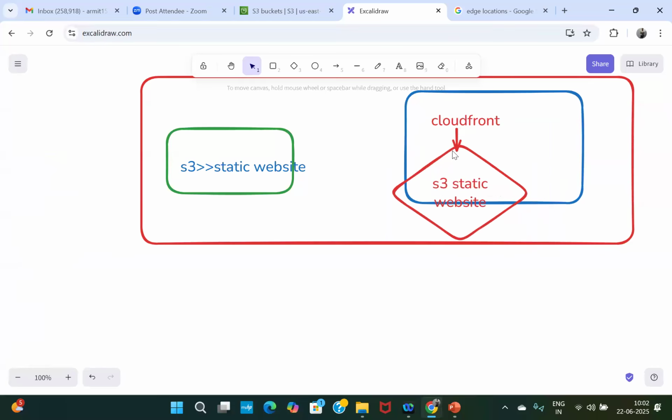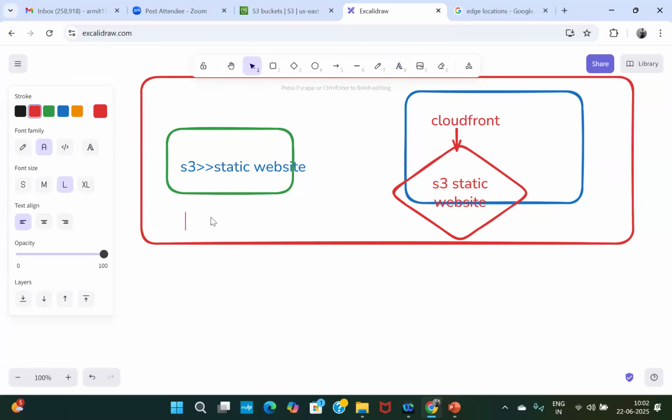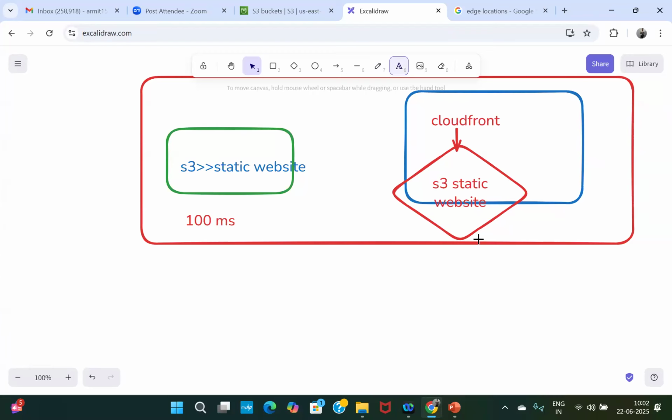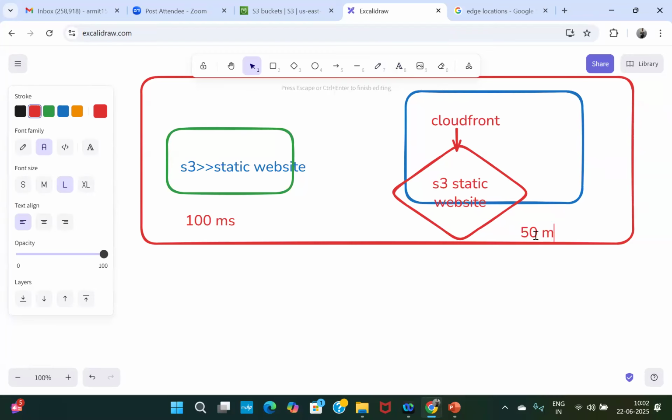Okay. S3 static website. So CloudFront will be available on the top of your website, in front of it. Any user request will come to CloudFront, that is your S3 static website. CloudFront will take it and redirect it to the nearest edge location. And if that content is available there, you will get a faster response. For example, if you are getting a response here in 100 milliseconds, here you should be able to get it in 30, 40 or at a maximum 50 milliseconds.